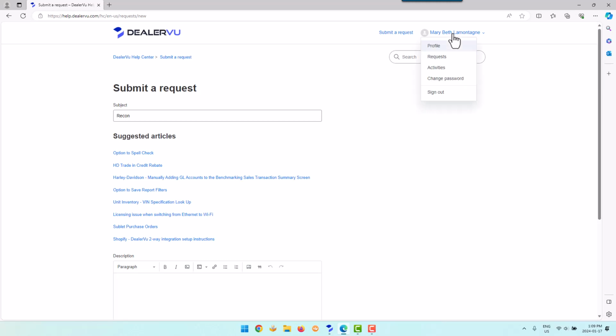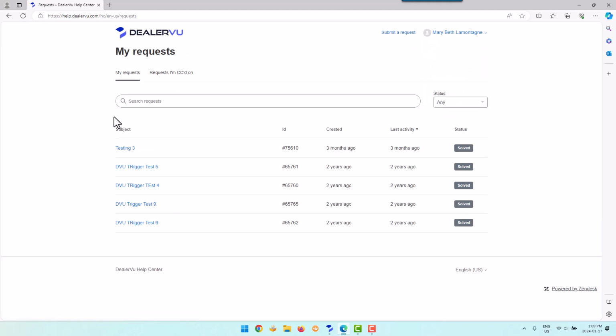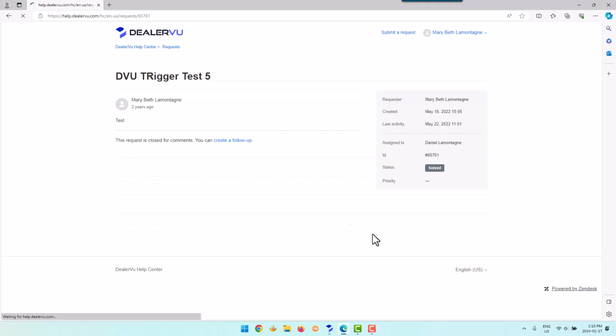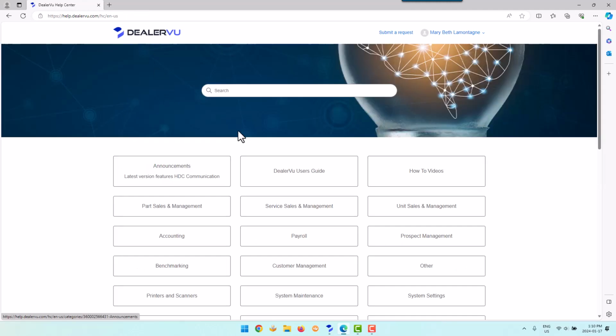If the need be to search historical cases that you've sent in, you can click on the header of your account and you can click on request. When you click on request, you'll see all your historical cases, and you can actually click on any of these to get a deep dive into the information. If you need to return to the home screen at any time, you can click on the DealerVu logo and it'll bring you back to the home screen.